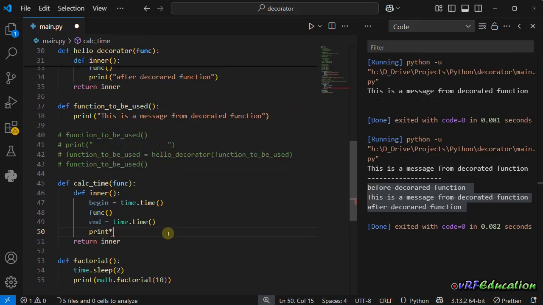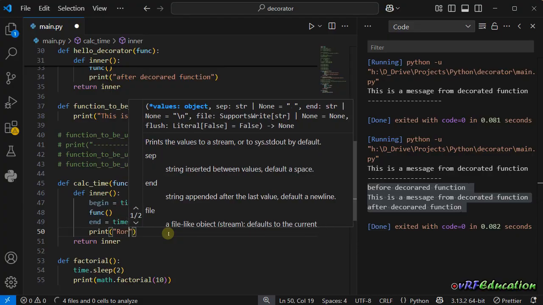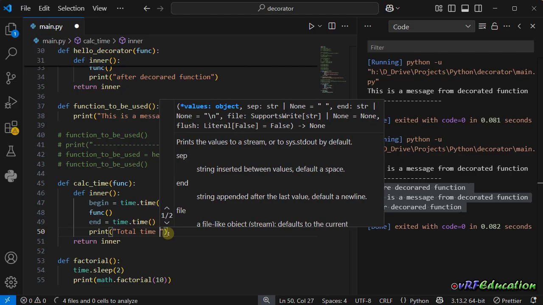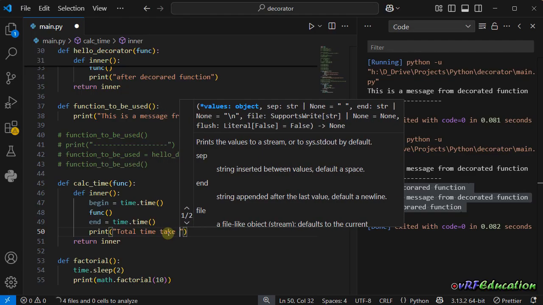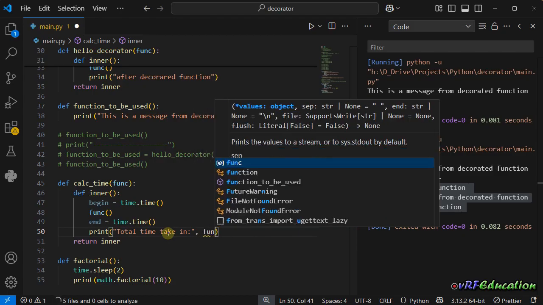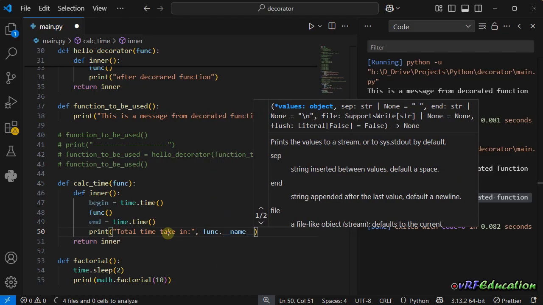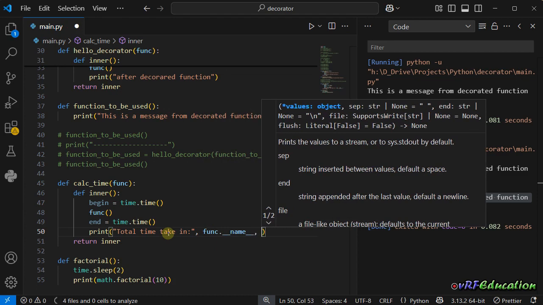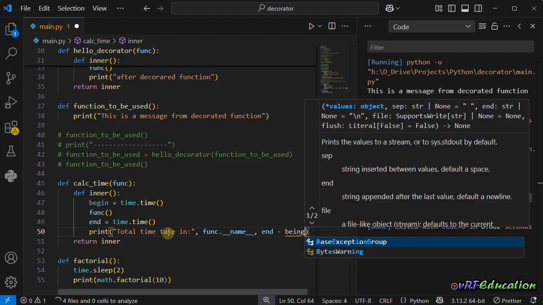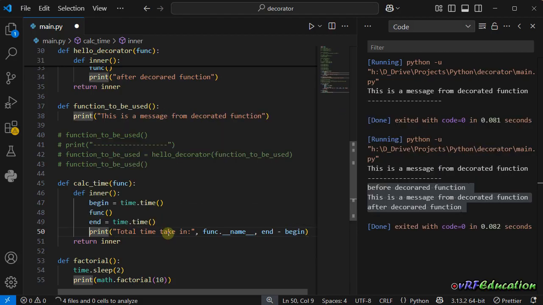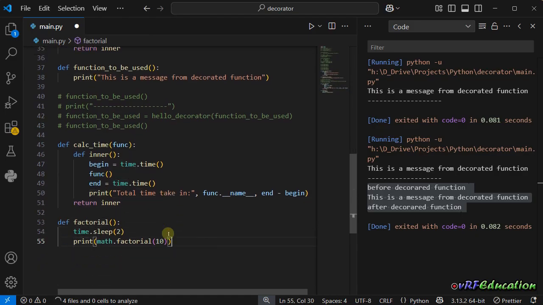and print total time taken in, comma, func dot dunder name, pass the function name, and then end minus begin. So using this function, we can easily calculate the execution time of another function. So how to use it?